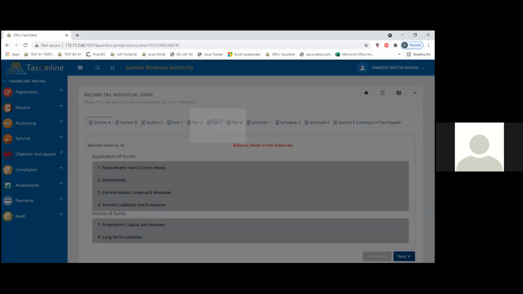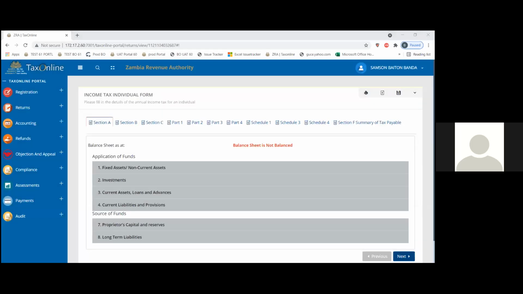Have you seen my Excel return? Sure, it's loading. It's not yet seen. This is my Excel return. You've seen it? Or I need to share? Yeah, you need to share it.